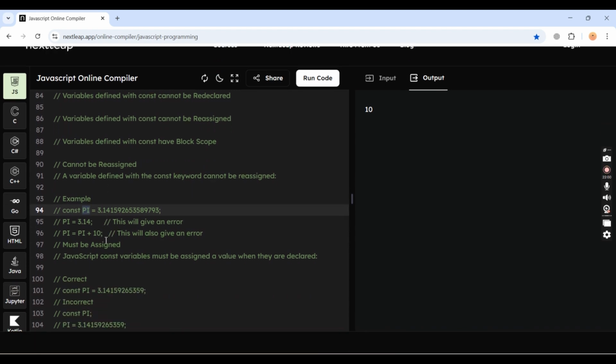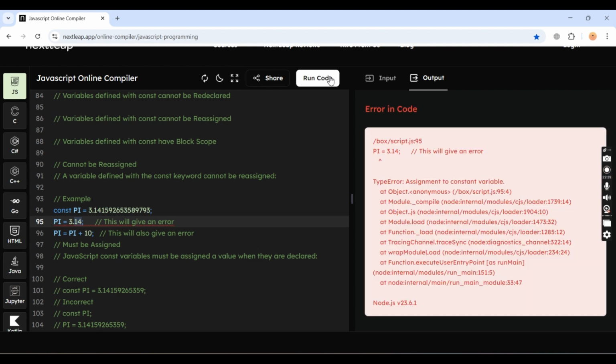So here is the example. If we try to change the value here, as I'm showing you, this will throw an error. We have defined the variable pi and assigned a value, and here we have assigned a different value, so it will throw an error for sure. Here you see this gives an error: assignment to constant variable. So we cannot reassign a value to a variable defined using const.